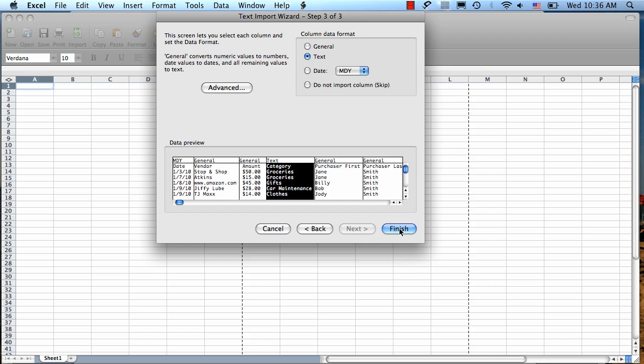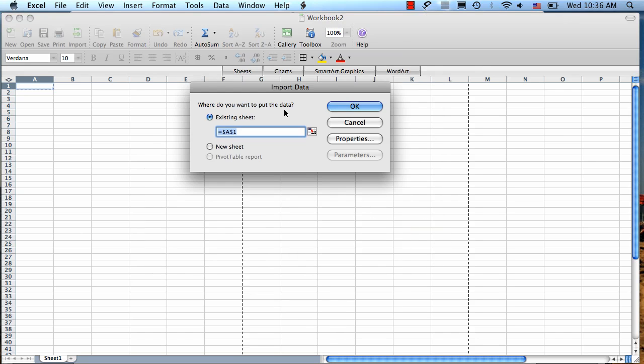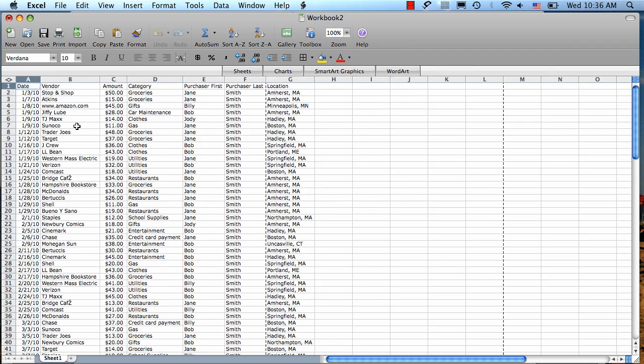I'm going to click Finish. It's going to ask you where you want to put the data. In this case, just putting it in an existing sheet is fine. If I want Excel to create a new sheet for me, I can select this. Click OK, and here it is.